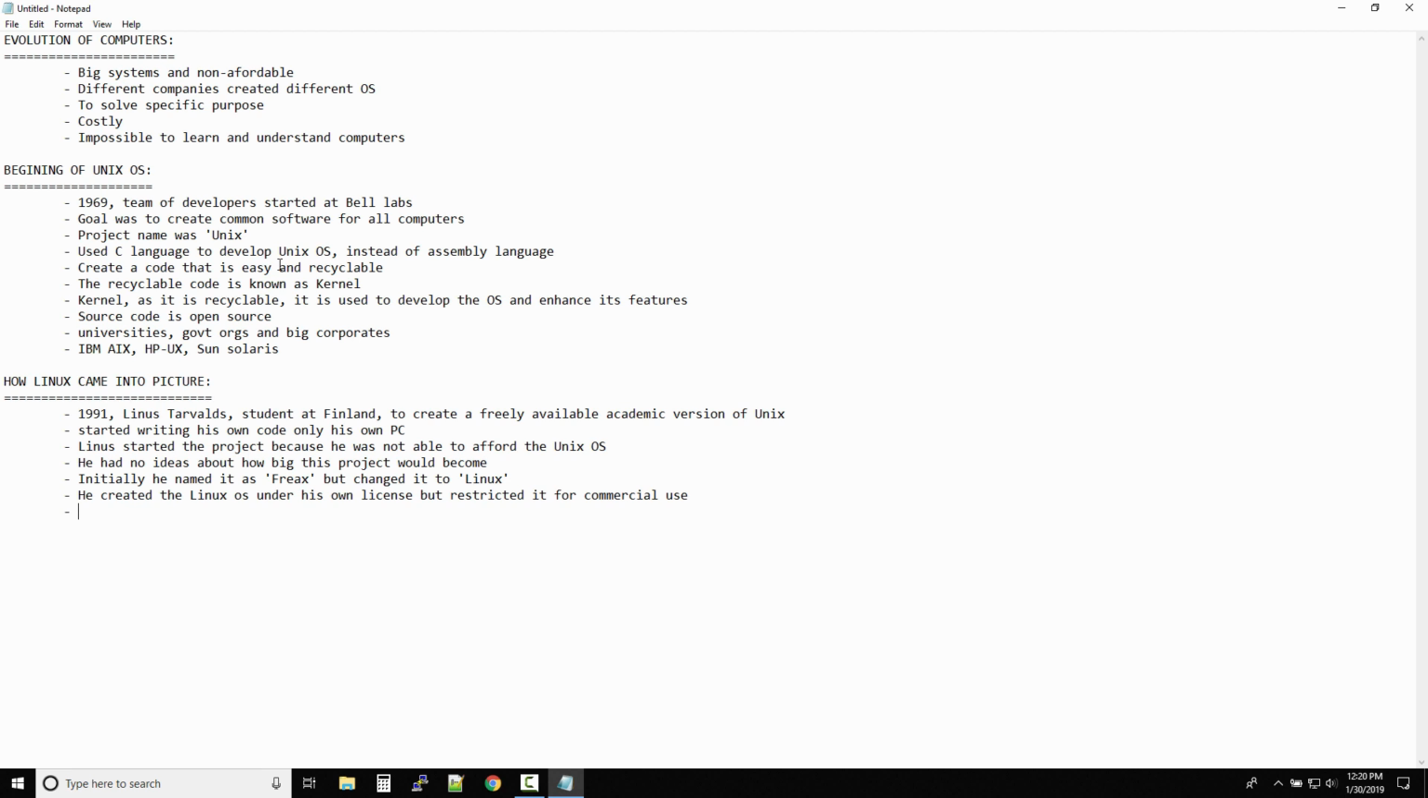But I think the guy was good. So in 1992 he released Linux under GNU, that's the General Public License. So today any company can use the Linux operating system because it's completely free. You don't need to have a license.